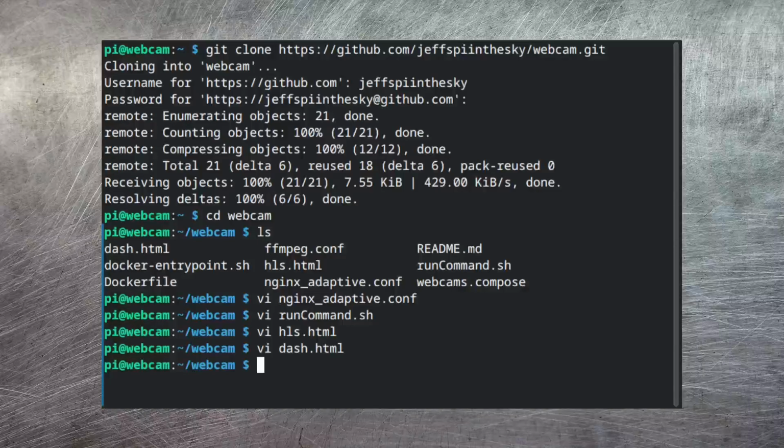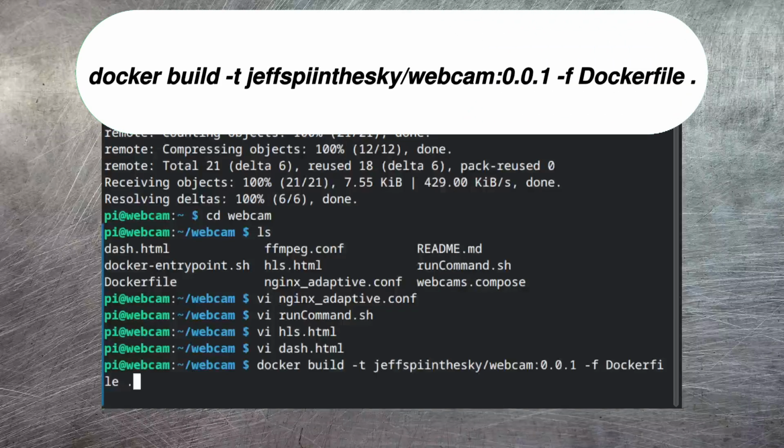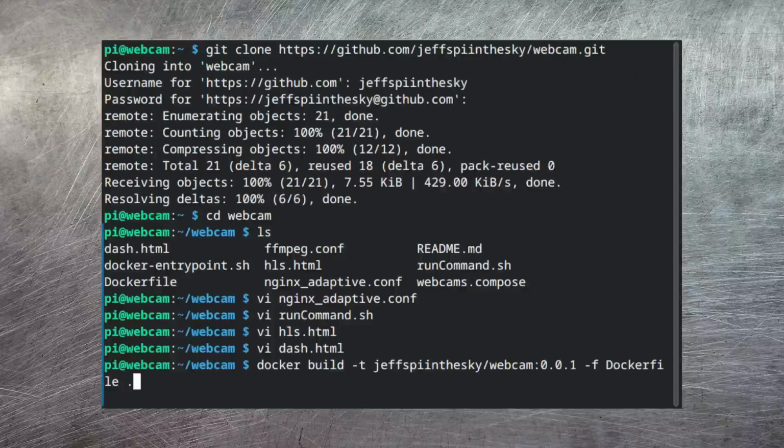Now I package up all of this software as a Docker container. And in order to build the container, you just have to run this command here. Docker build -t, and then a tag to use as an identifier for your Docker container. In my case, Jeff's Pie in the Sky /webcam, and then a version number, and I just put in 0.0.1. You then put in -f, and the name of the Docker file that dictates how to build the container. In this case, it's just called Dockerfile. After that, you just put a space and a dot indicating that it should all run in the current directory.